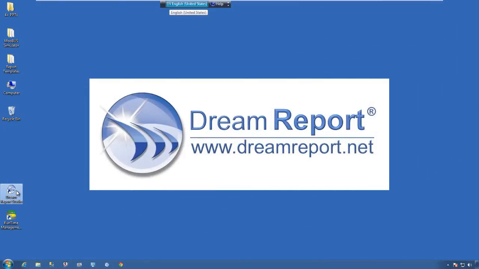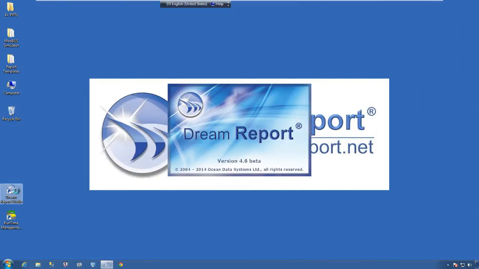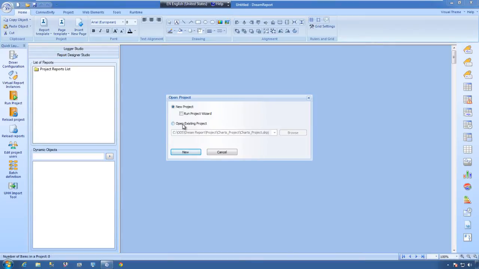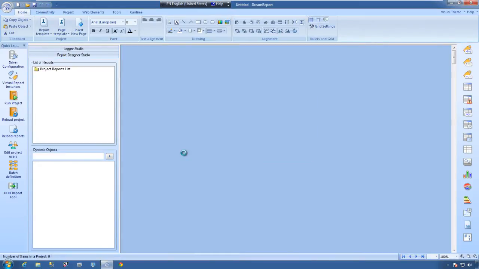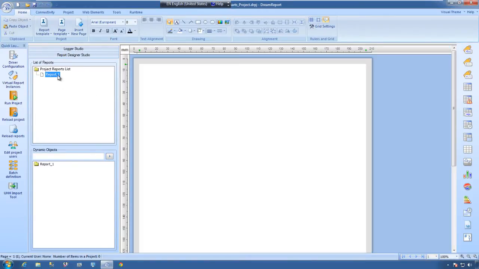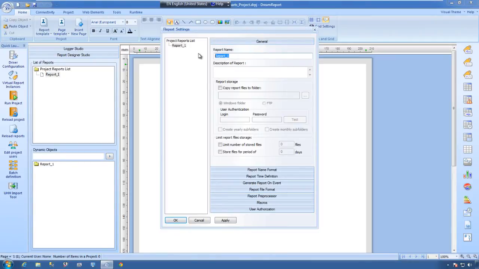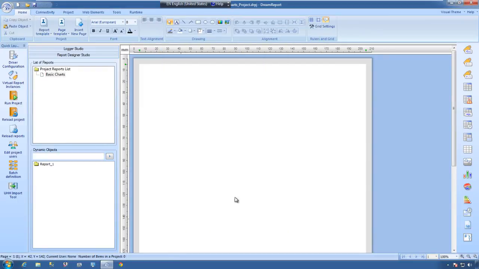So let's launch Dream Report Studio and open an existing project. This project has already been configured with data sources that we'll create trends against. We'll create a new report, give our report a name, then we'll add a line trend chart to the report.